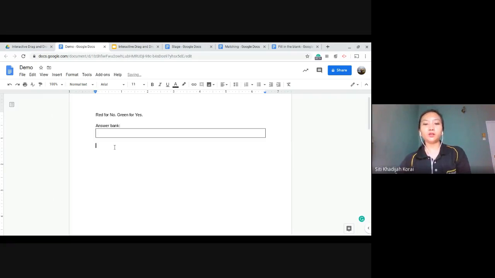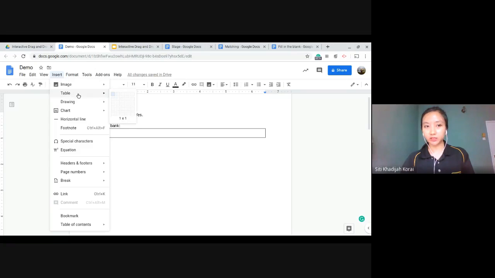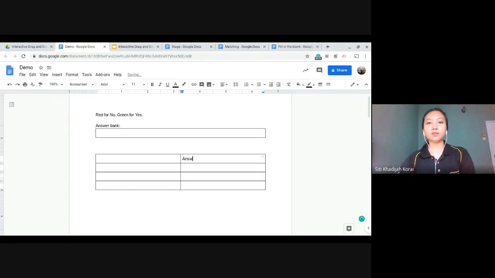Now for my question, I'm going to insert another table, but this time I'm going to create two columns, okay, because on the left column, I'm going to give my question. On the right column, I'm going to give the person an empty table, so that person can drag something here, insert here. So let's just write here question, and here will be answer. So I have question 1, question 2, question 3.